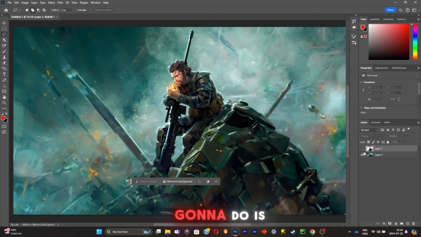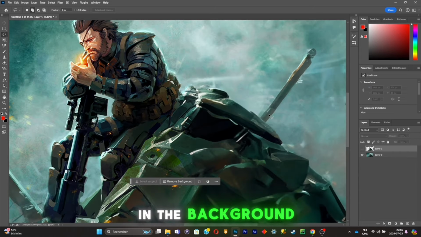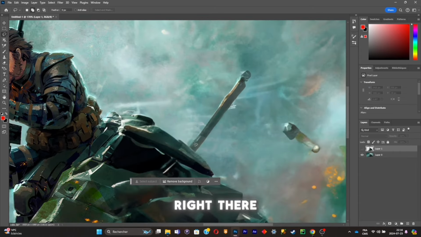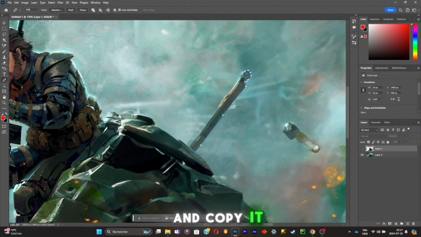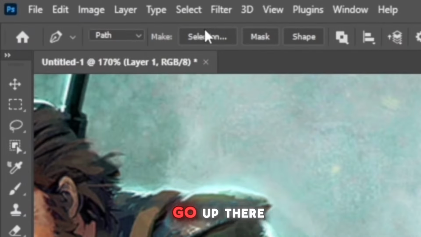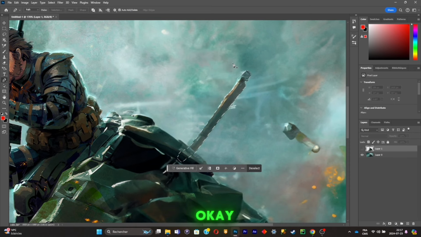So now what I'm going to do is simply select the pipes in the background. I'm going to start with this pipe right there. So I'm simply going to select it and copy it into another layer for it to be separated from the rest. Now to turn it into a selection, I'm just going to go up there, click on selection, then I'm going to click on OK.